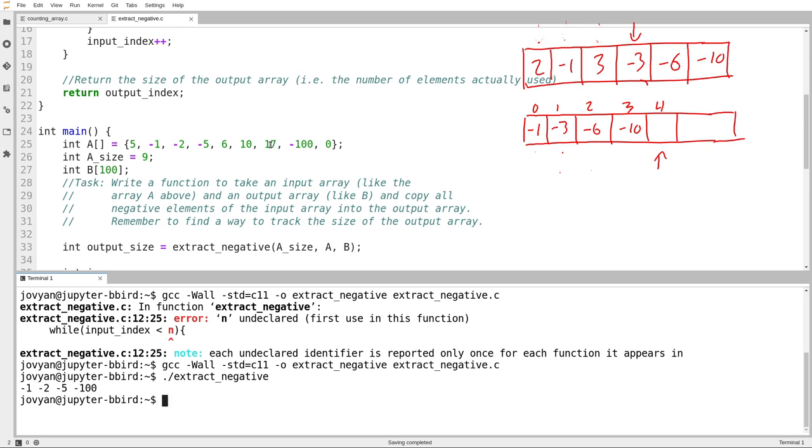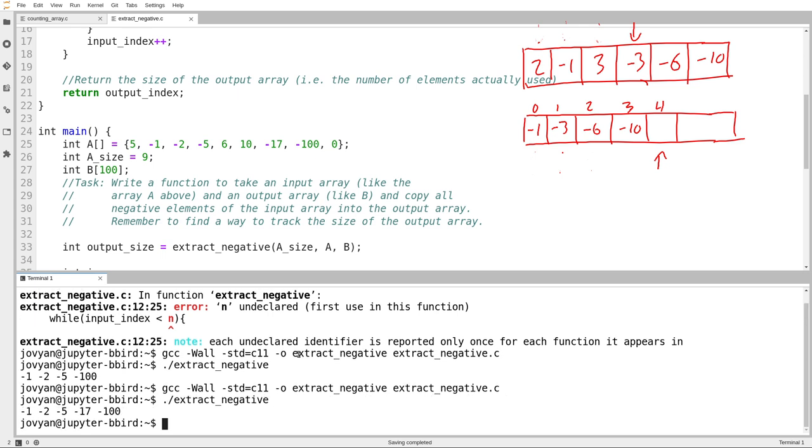We'll do one more example. Let's, I don't know, change this to be negative 17. All right, and so we can see they're all being copied over, and the function is able to tell me via a return value how many elements it used.